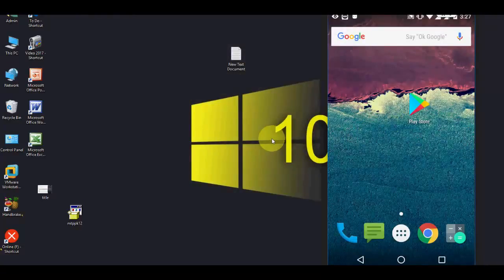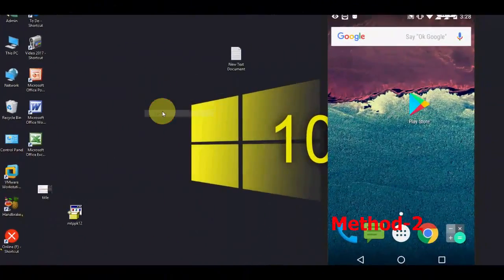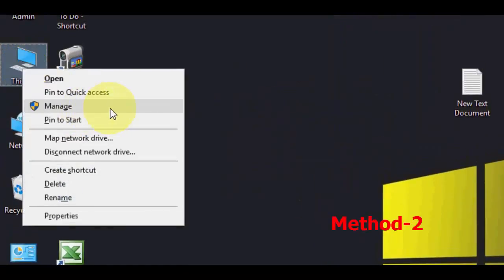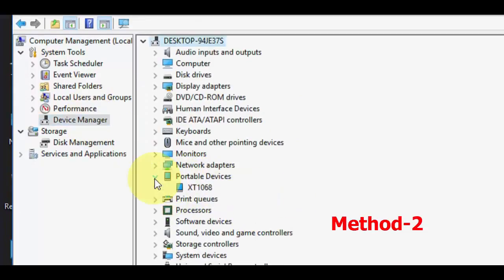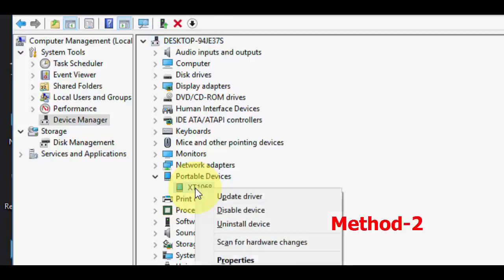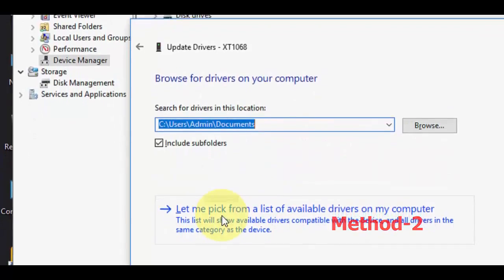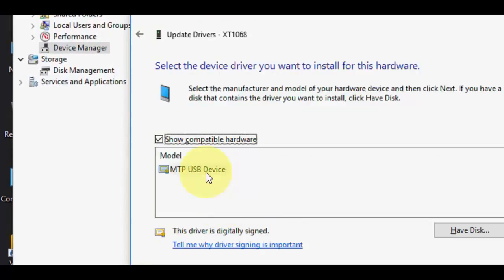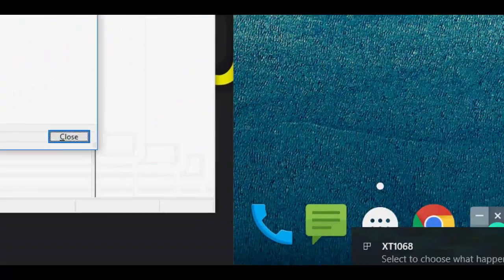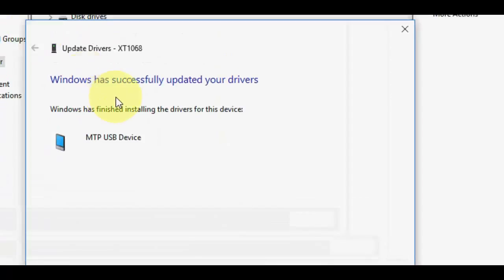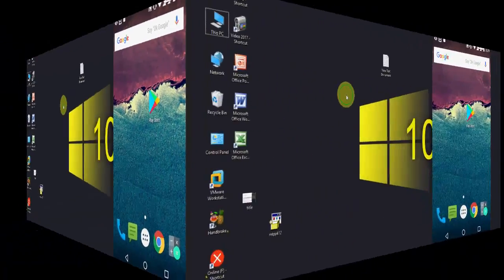The second method is to just go to This PC. Okay, this is the second method. Right click on This PC and then Manage, and Device Manager, then expand Portable Devices. Right click on your phone, Update driver, then Browse my computer, Let me pick from a list, click here and then select MTP USB Device and click Next. It will install the driver for your phone. As you can see, the phone is detected. So that's your second method.